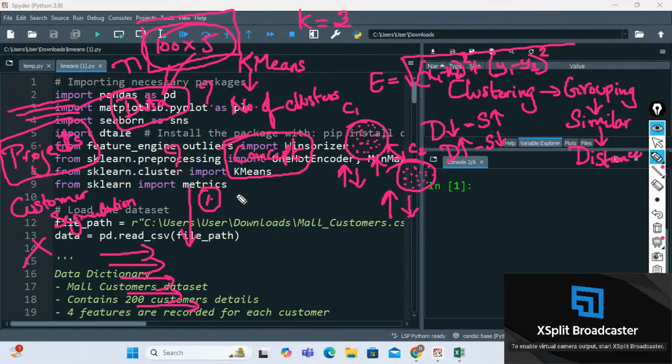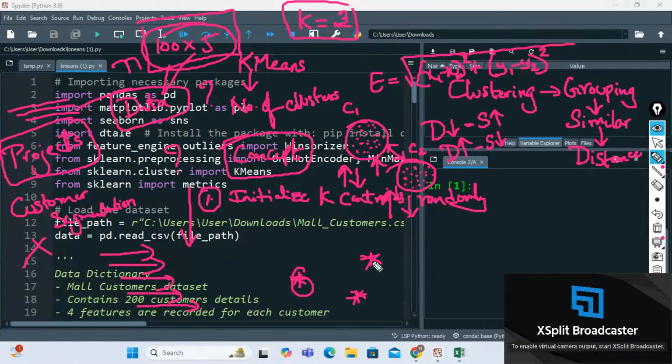In the first step, we have to initialize K centroids. What do you mean by initializing K centroids? Upfront, you will decide the value of K. When you define the value of K, in our case it is 3. So upfront, you have to come up with 3 centroids: centroid 1, centroid 2, centroid 3. Is there any rule for it? No. Randomly. Out of these 100 records, 3 data points should be marked as centroid.